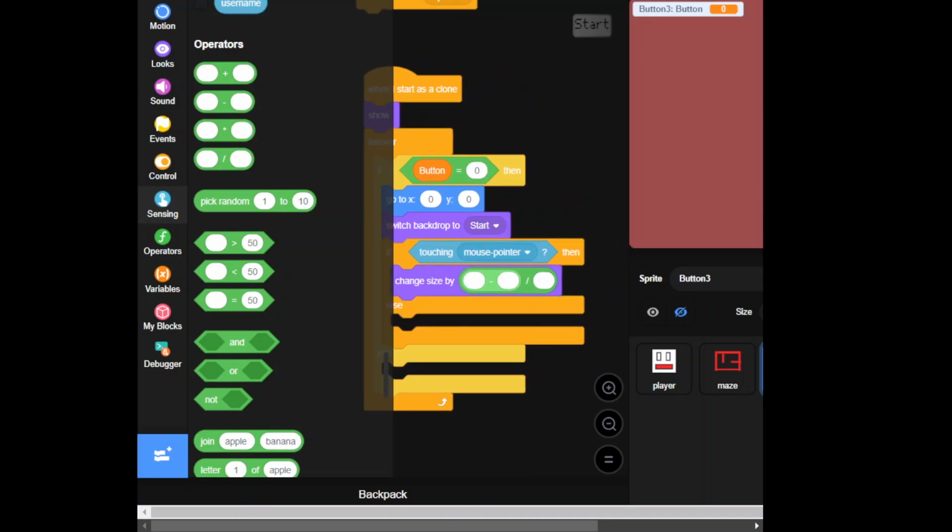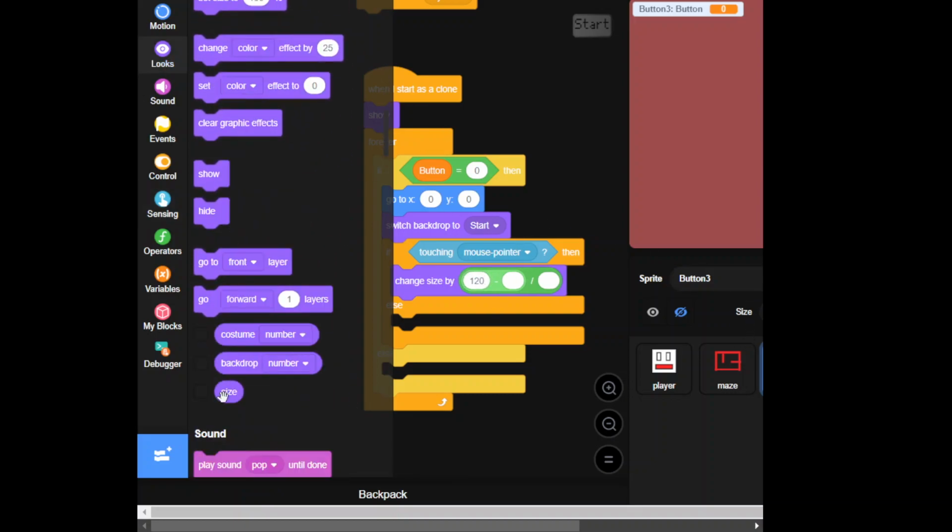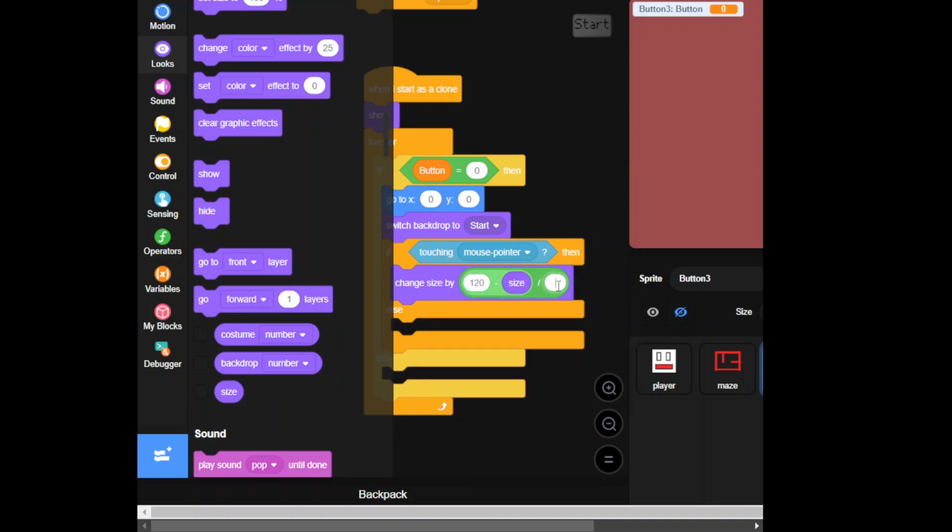And put in the left side of the minus block how big you want it to be when the mouse pointer touches it. I'm gonna say 120. And then here we're gonna put size and divide it by how big this number is, how smoother it is. Okay, I'm gonna do 5.